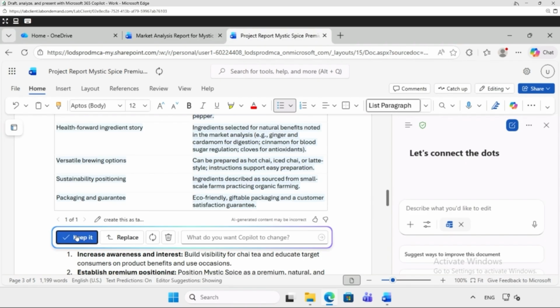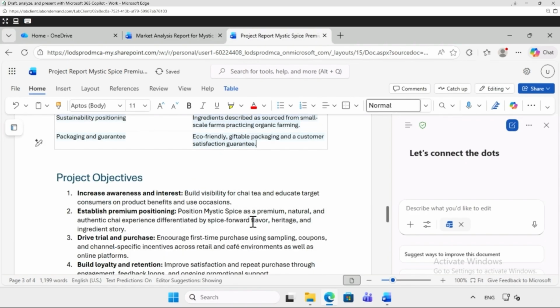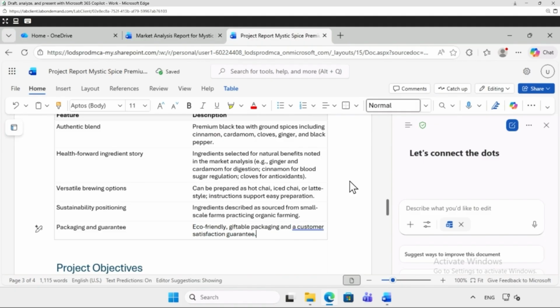I love it. So I'm going to have it replace that section, and it's going to use this one here with some good stuff. And as you can tell, I just have to tell it what you want it to do. You can go free form too. There's a lot of options. So we've converted this into a table.